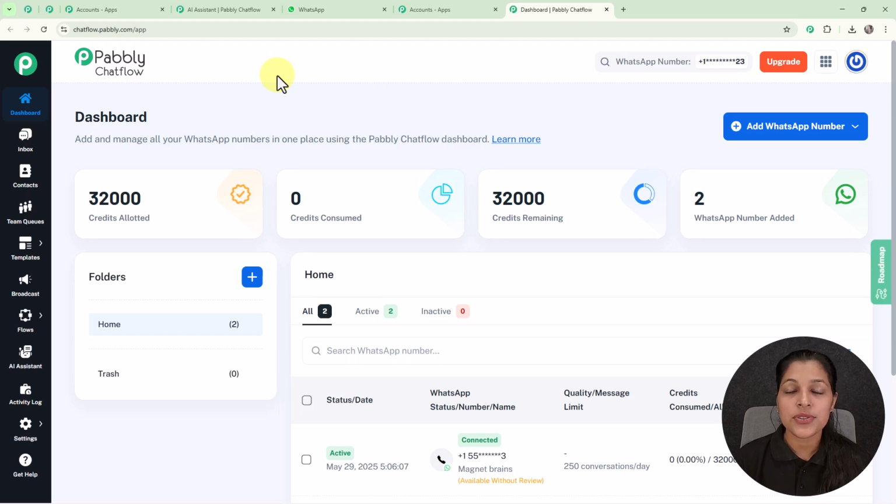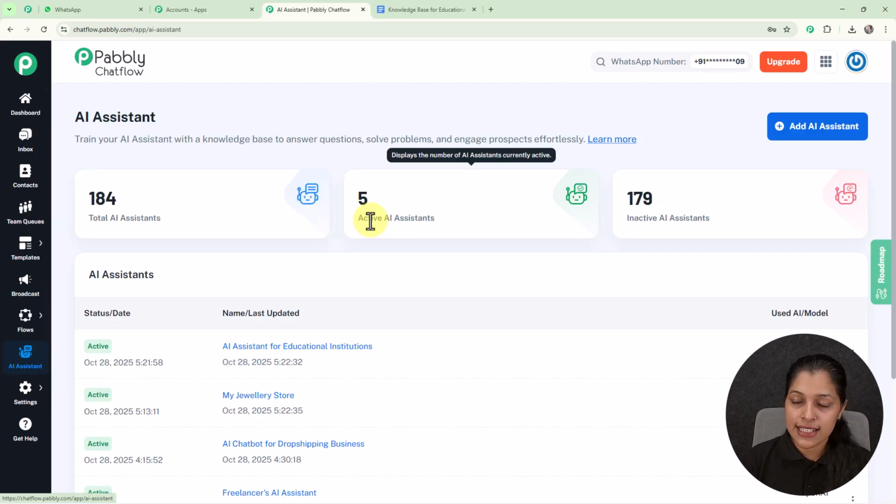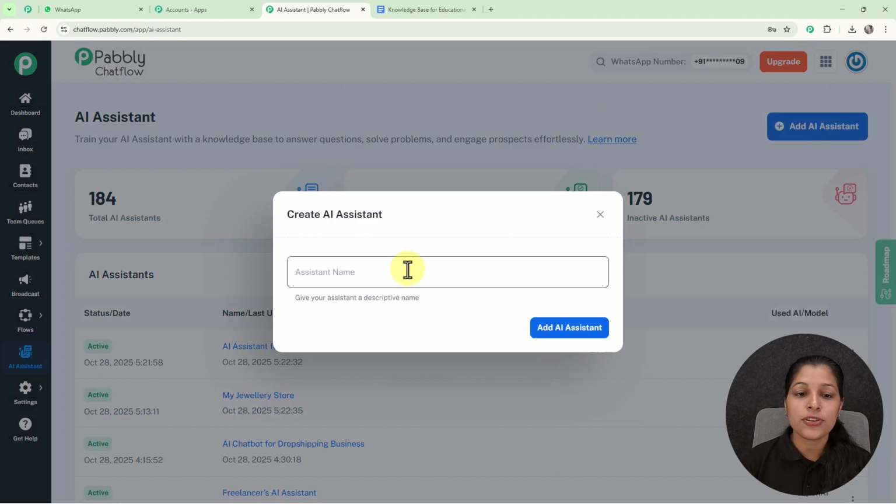Now as we are going to create an AI assistant, we have to click over the AI assistant given on the sidebar, and once you click over the AI assistant, you will be landed on this AI assistant page where you can see these are the AI assistants I have created. And if you want to create your own AI assistant, you simply have to click over this add AI assistant button, and here you have to provide the assistant name.